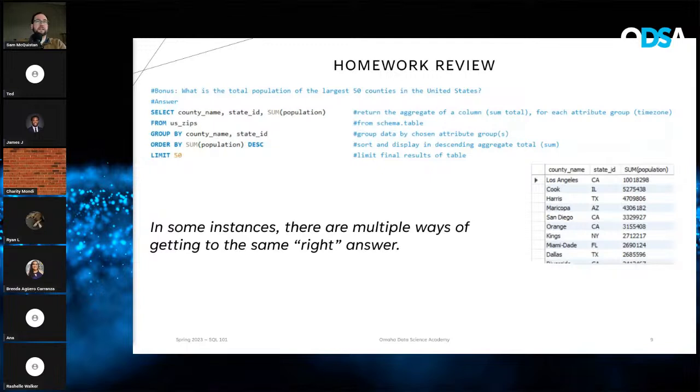Then we want to sort and display the aggregate total in descending order so that we have our highest population counties at the top of our query and the lowest population counties at the bottom of our query. And if I only want to know the largest 50 counties, this would be an example of the time in MySQL where you would want to apply a limit function. So if we only wanted the top 50 and we're already returning our result in descending order so that the results at the top are our largest counties, then we could just return 50 rows and we would have the top 50 counties by population.